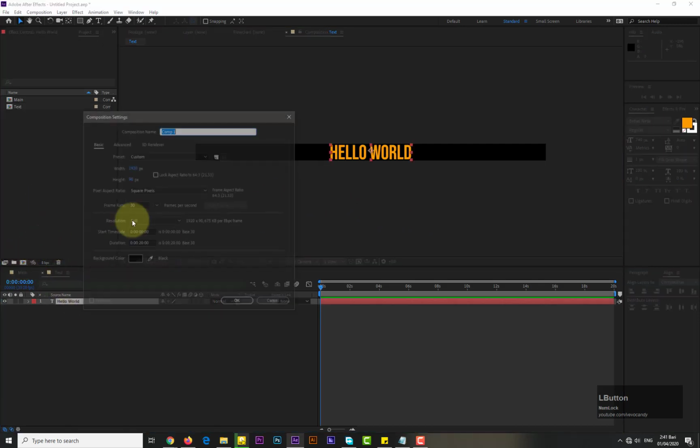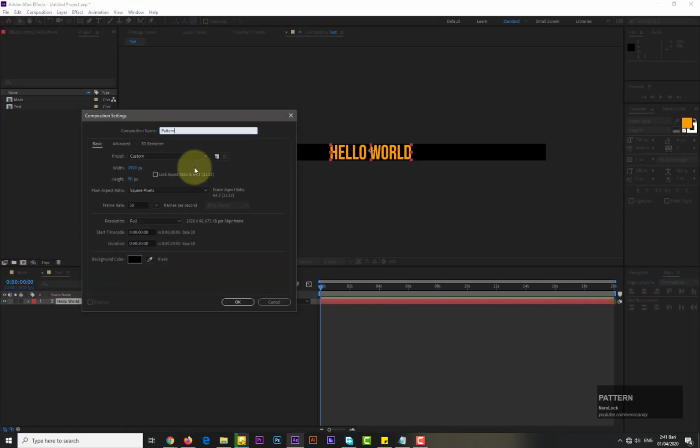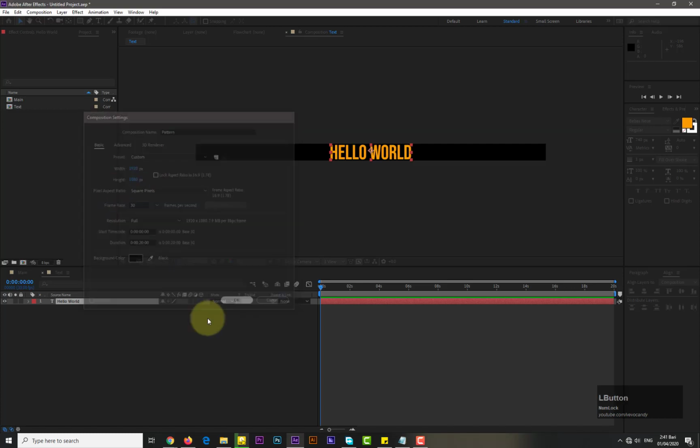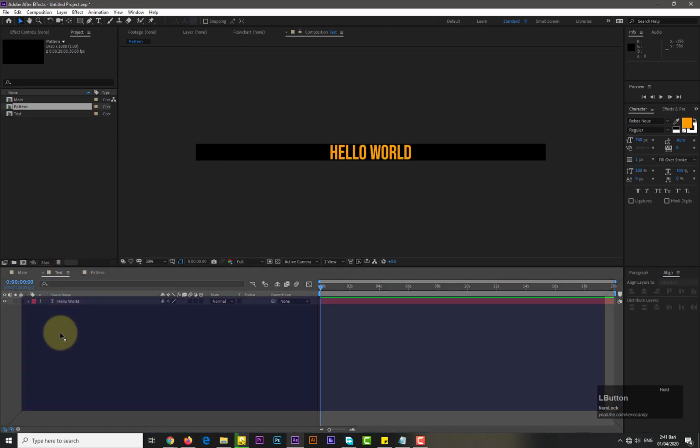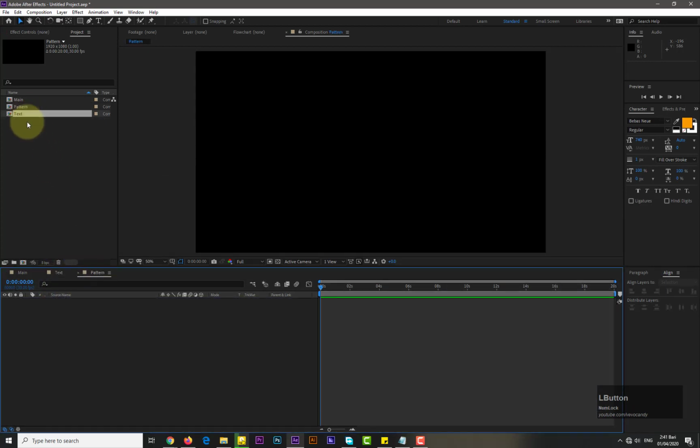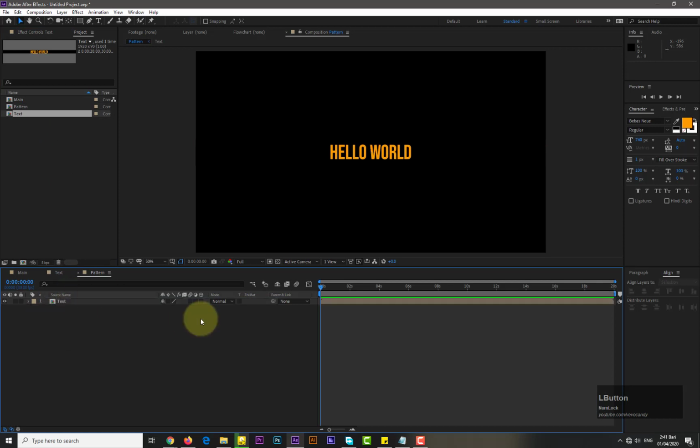Take another new composition and name it. Then drag your text composition into it. Now we need to change the rotation of text. Drop down its transform menu and change the rotation to 90 degrees.